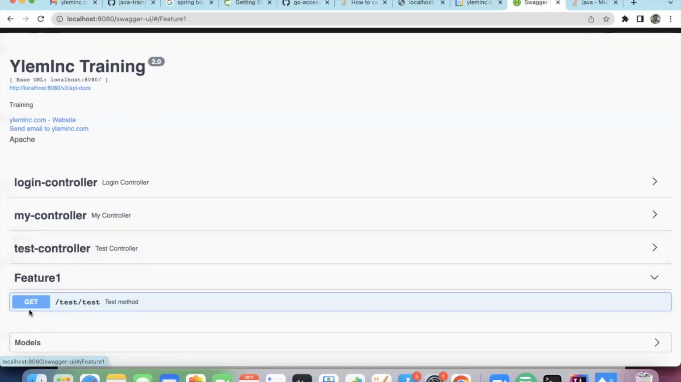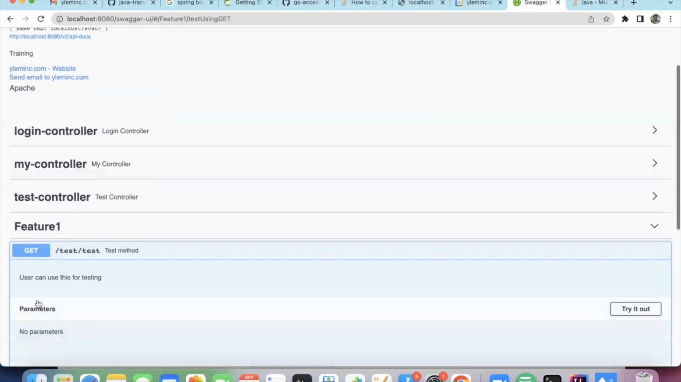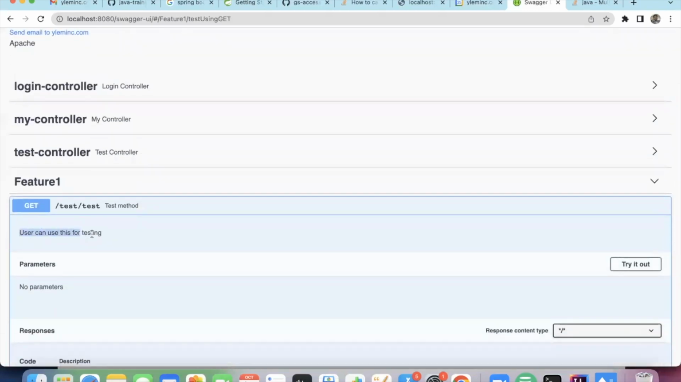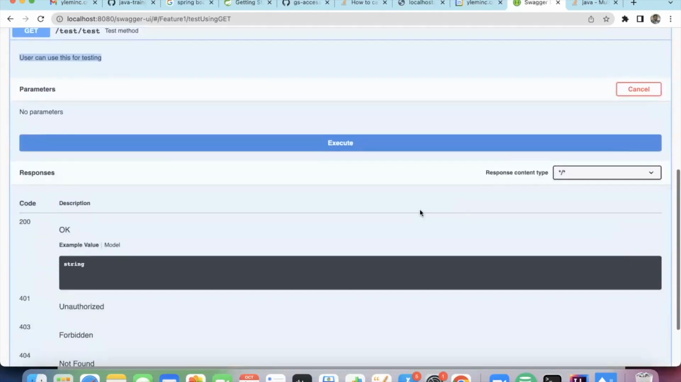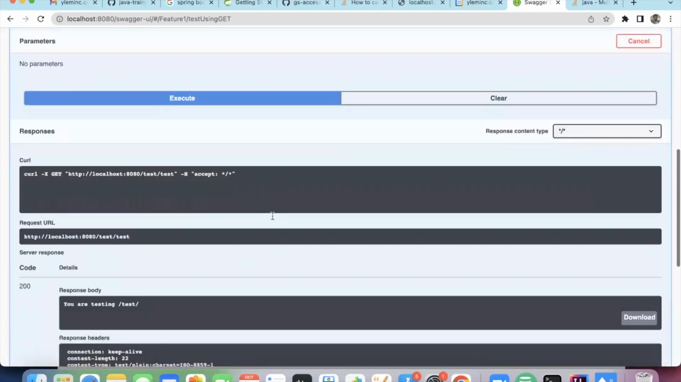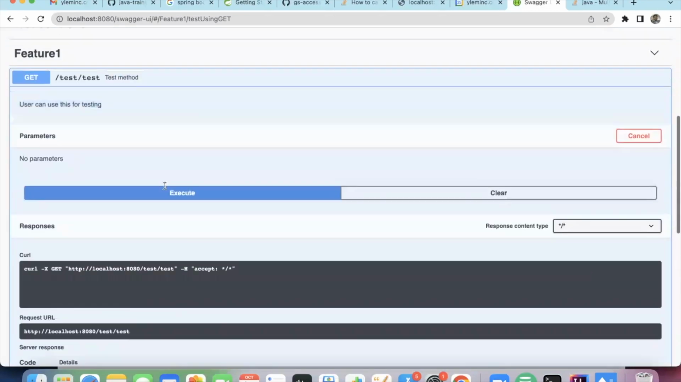So let's look into this test. Now you can see that the user can use this for testing. Some notes are there where you are telling your people something. So likewise, you can create your API documentation and send it to your teams. You can see the expected responses.